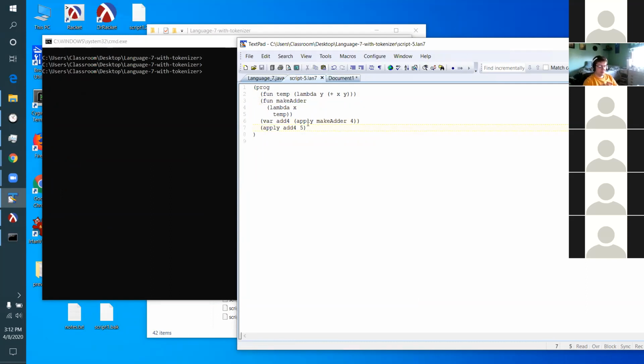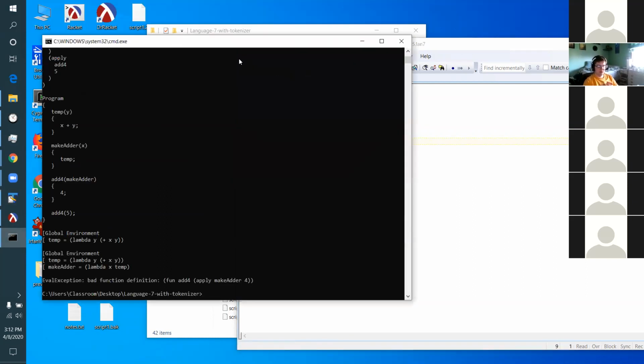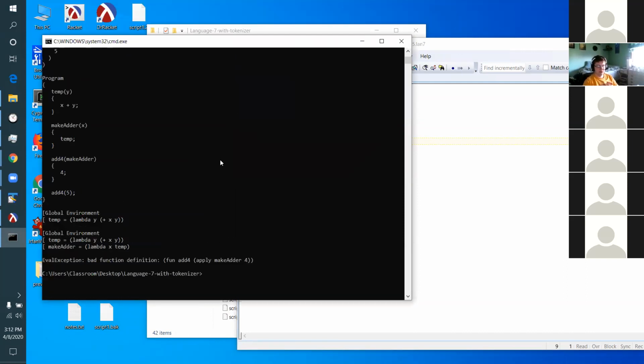var add 4 is the result of calling this, and then you can apply add 4. Actually, this one is also fun, I think. It's a function that is the result of applying make adder. So I think it should be fun, fun, fun, then apply add 5. Now let's see if we can do it now. The language is really fighting with us.